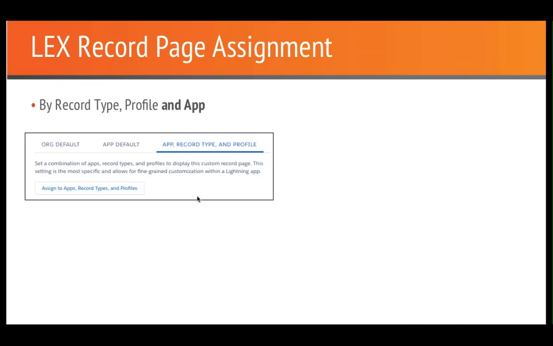So in the Lightning experience, record pages can now be assigned by record type, profile, and application. So we've got a bit more control over exactly how pages look. So what this means is that the account page that our sales team use doesn't have to be the same as that for our service team. So Clive gets to see the data that he cares about rather than the data that the sales and marketing director cares about. So basically select the application record type and profile tab, as I've done here.